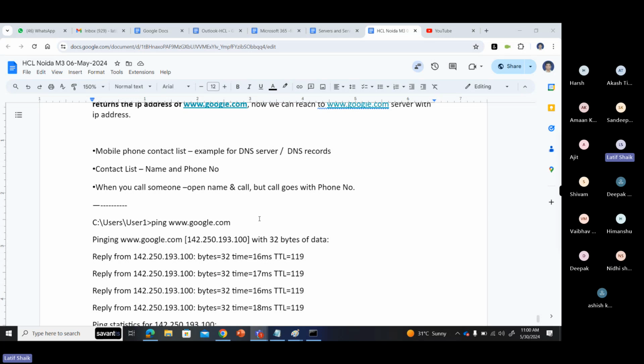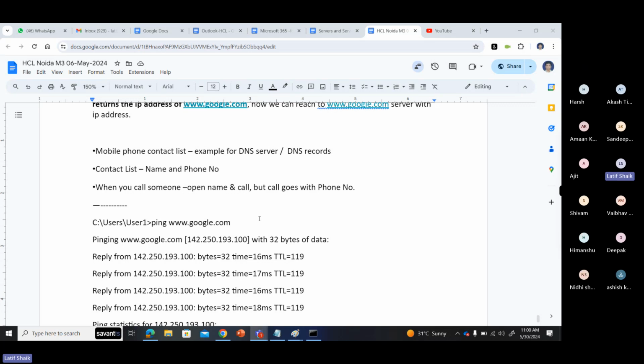The same way, in this world there are a lot of servers with different types of services: web related services, mail related services, online meeting services like Teams and Google Meet, payment related services like Paytm, e-commerce related services. A lot of services are there, but mostly we use them with names only. We cannot remember all the numbers. We cannot write all the numbers in the site. We are communicating with names only. So what happened?